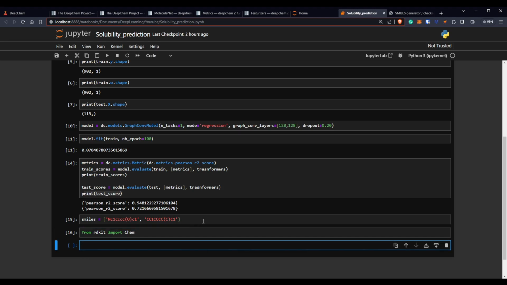The first thing we have to do is convert this SMILES into a Mol object, and that Mol object will be readable by the DeepChem package. So let's create a Mol object. To create the Mol object, we have to convert this list into another list: Chem.MolFromSmiles for molecules in this SMILES list.